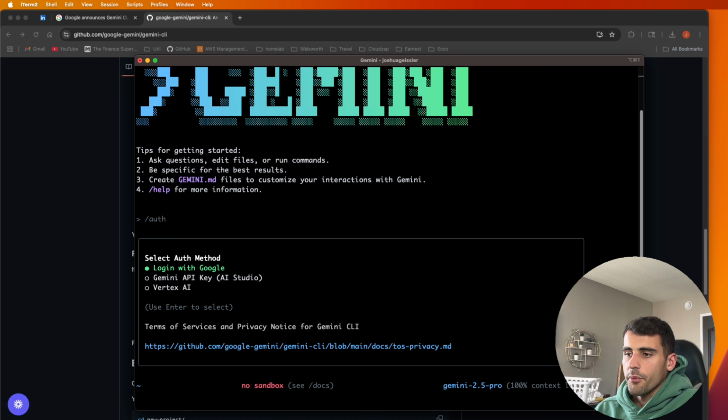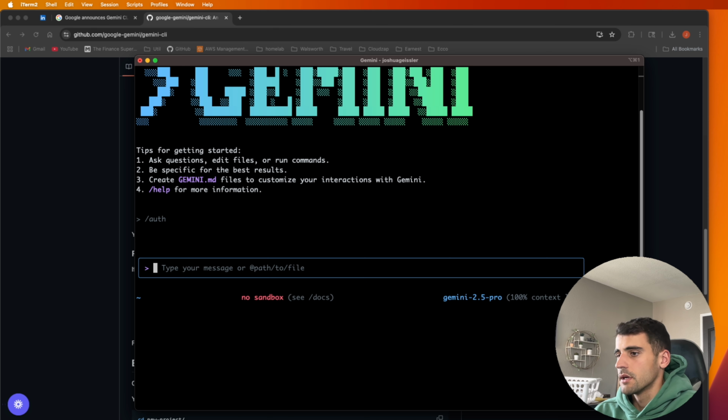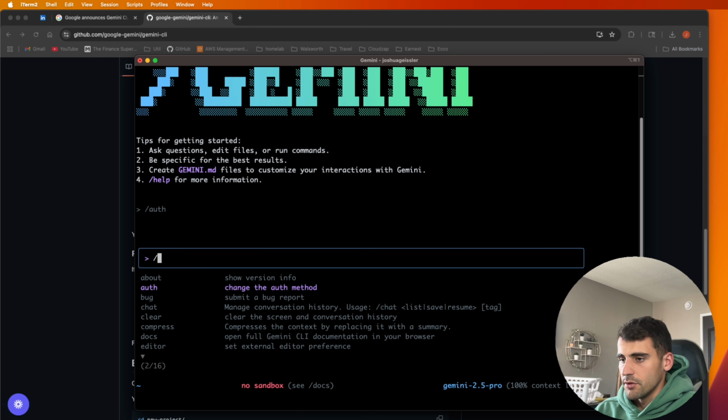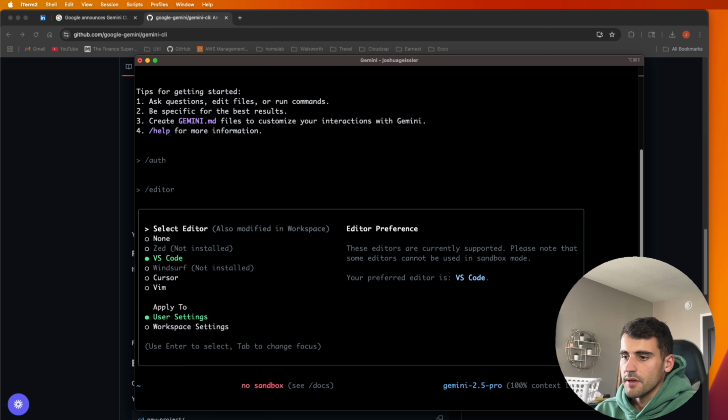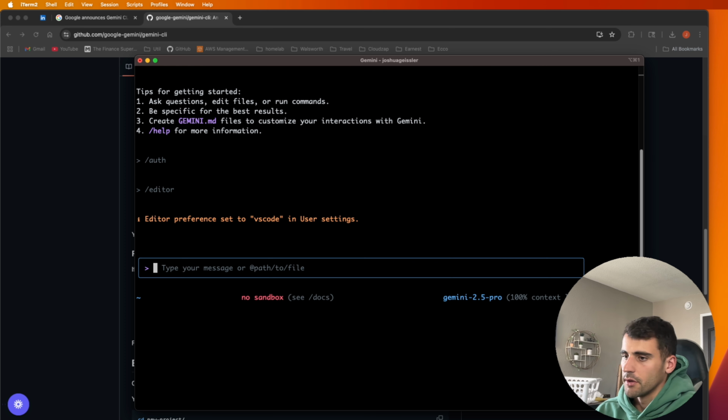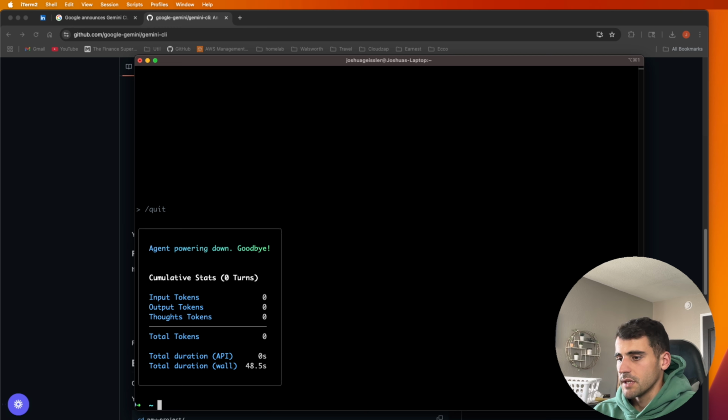When you go to auth, when you first log in, you're going to want to log in with Google. That's how you'll get your free credits. And after that, the Gemini API key will be what you use. We are already logged in, so I'm not going to do that. One other thing, you can go down here to editor and set your default editor. I'm using VS Code, so we're going to do that. To exit out, just press Control C.